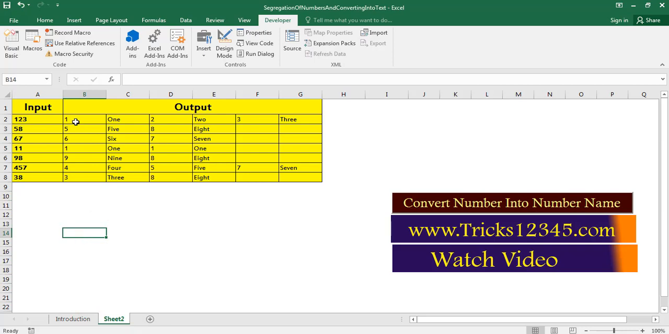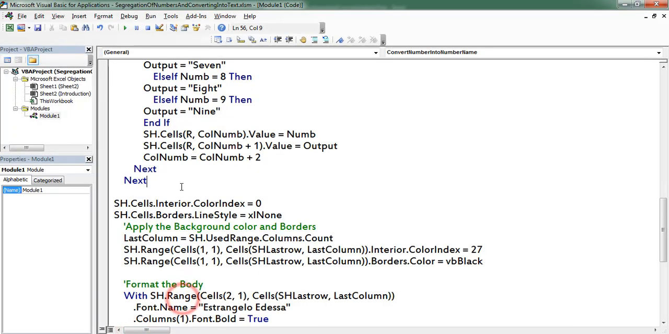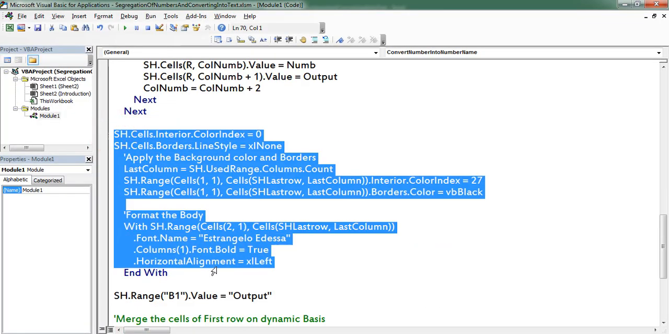Here I provide the result in B2 and B3. So my next output should be placed in D2. Previously column number is 2. Right now column number became 4. Likewise, it loops all the rows, and these are all applicable to formatting.